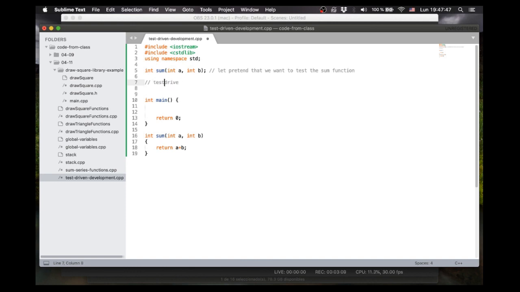So, test-driven development, or TDD for short: write tests before code. So let's actually do this last. Let's make a function called sum tests, and we want to test, let's write a few tests just in comments. Test that 2 plus 2 is 4, right?